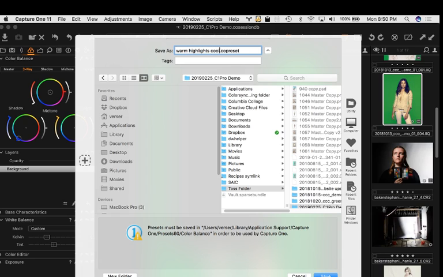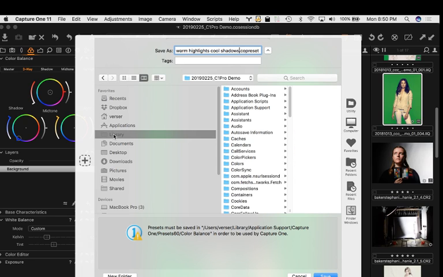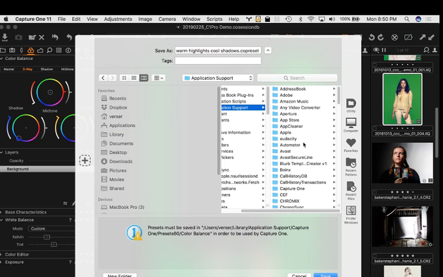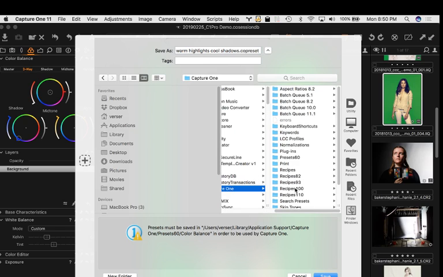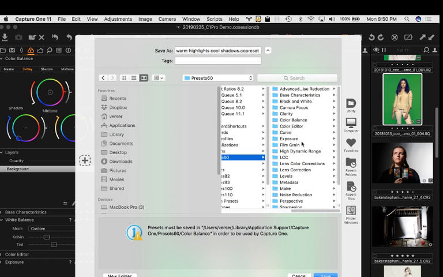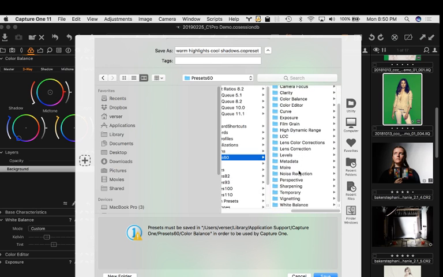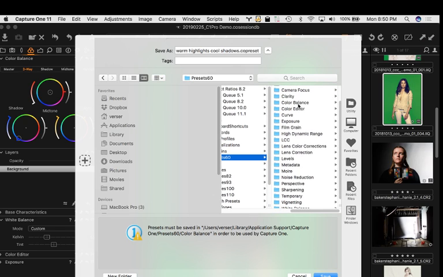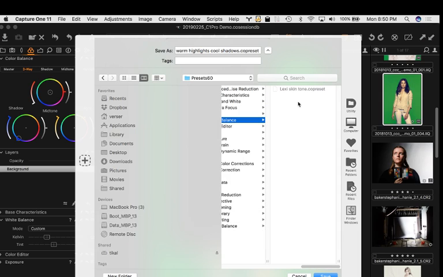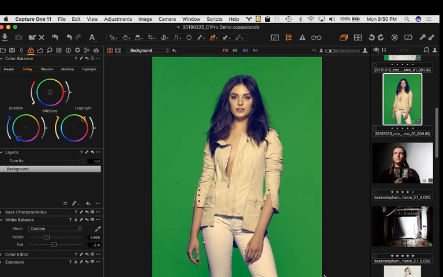Cool Shadows. And now you'll see your library is sitting right here in your favorites. Click on Library, go to Application Support, go down to Capture One, and then go into Presets 60. And then finally, go to Color Balance. And we're going to put it in here and go ahead and click Save. So this preset is now saved.